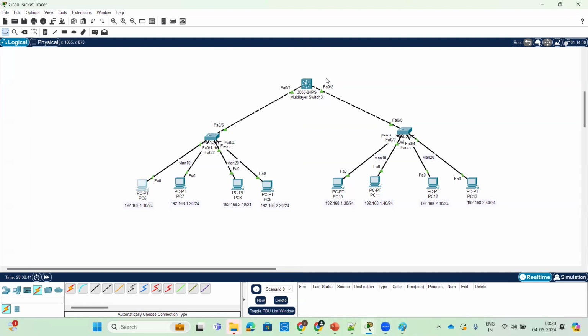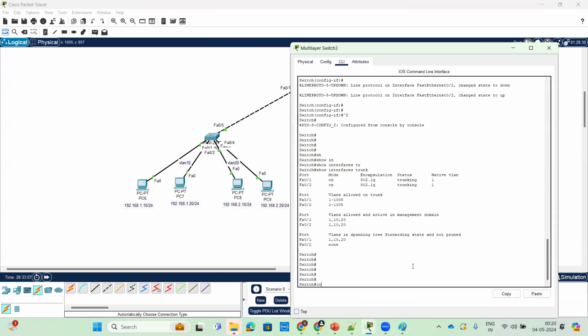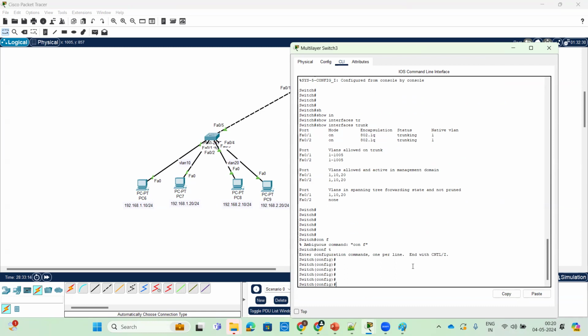Even though this switch is an L3 device, it acts like L2 only. By default it won't perform routing. If I want to enable routing, there is one command. Interviewers definitely ask this question. Just enable it.